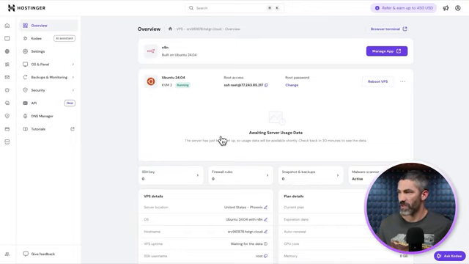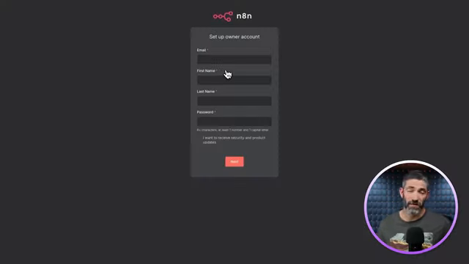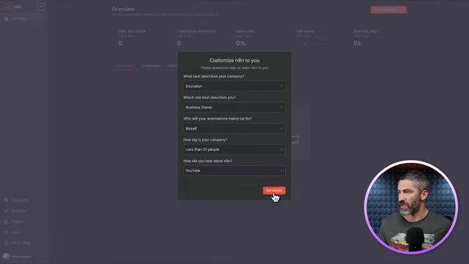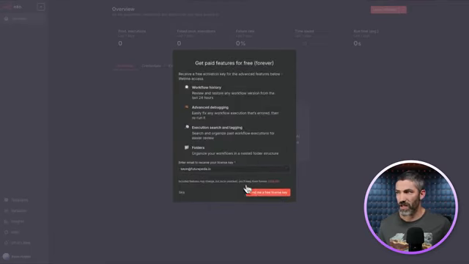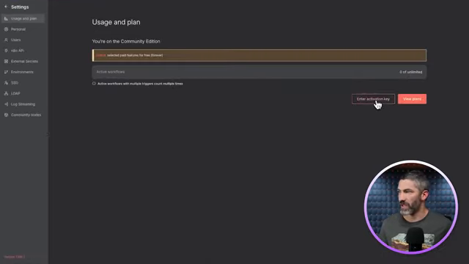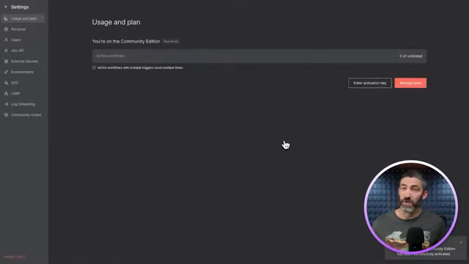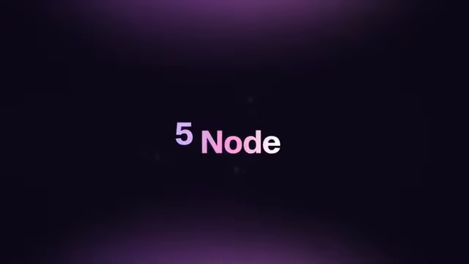Then you'll see your dashboard. Since I selected the n8n option, it's right up here. To open it, click Manage App. Now set up your n8n account, and you can skip through this screen, but on this one with the free license key, click this button to send the key. Get that key from your email, go to your plan, and click Enter Activation Key and paste it in. And that's it, you are up and running with your own self-hosted version of n8n.